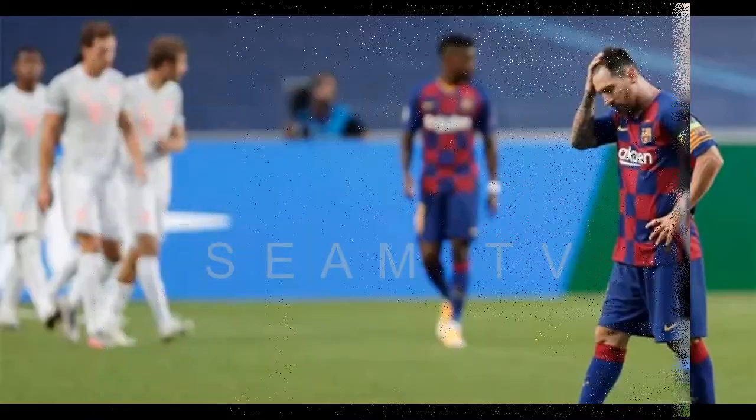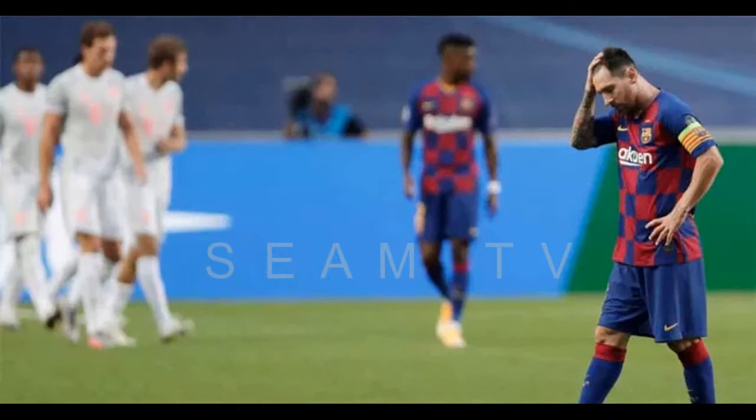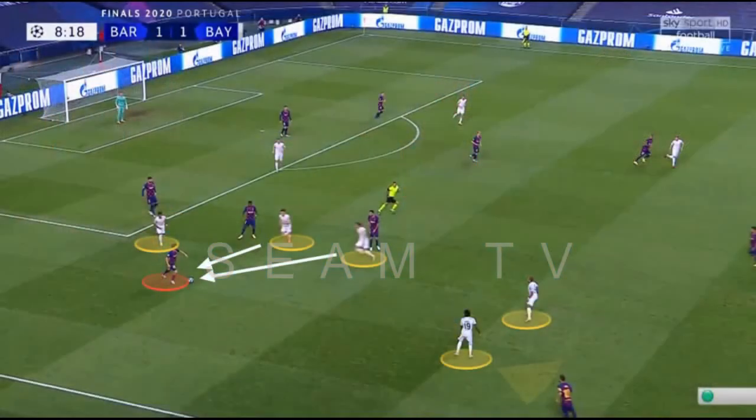But the structure of Bayern was such that once the Bavarians lost the ball, they overloaded the Barcelona ball carrier with numbers immediately, and when Barcelona lost the ball, they created spaces and pressed hard. Here, Gnabry lost the ball. See how the Barcelona ball carrier was overloaded with Goretzka and Perisic.